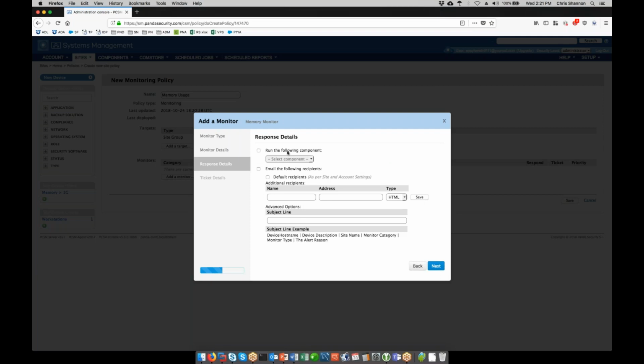And one of the nice things that you're going to find about these monitors is you have the ability to run a component in response to these issues automatically. So if there's a particular issue that you've already created a script for, or you have an application that resolves it, you can load that script or application into systems management as a component and then point to that component in response to these events.